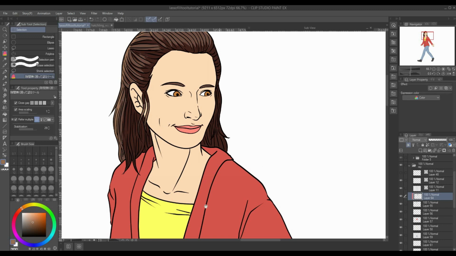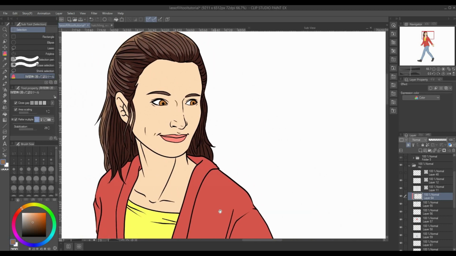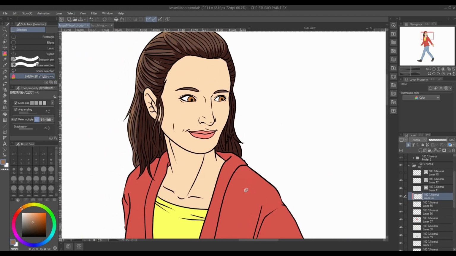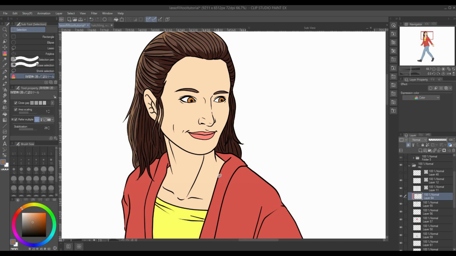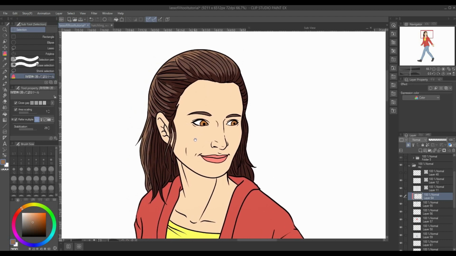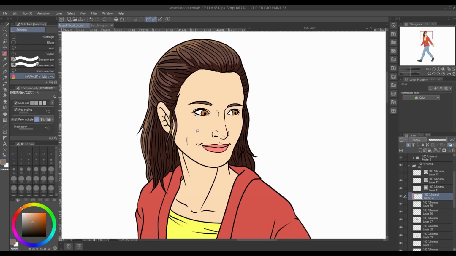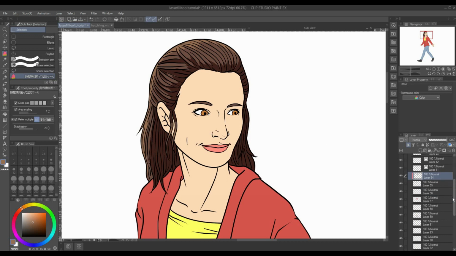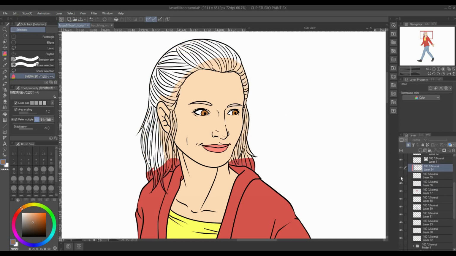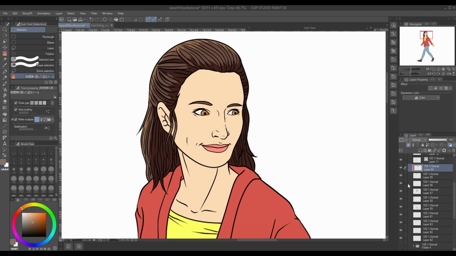I'm gonna go ahead and color the rest of her, and I'm going to show you the final result, the full drawing that I actually made, because I actually already finished this piece. So let me go ahead and color the rest of her, and I'll just show you guys how I did it.